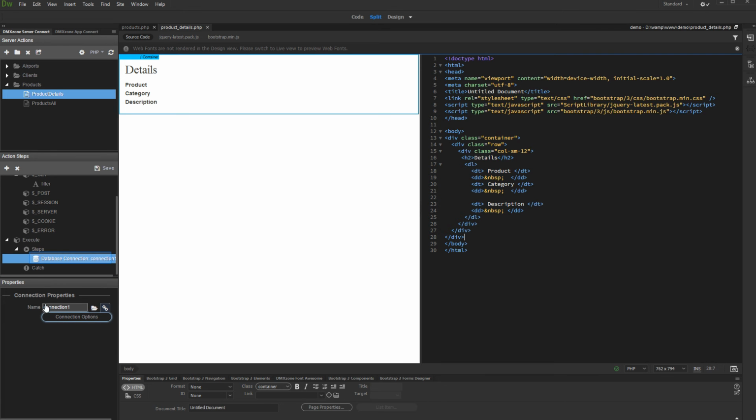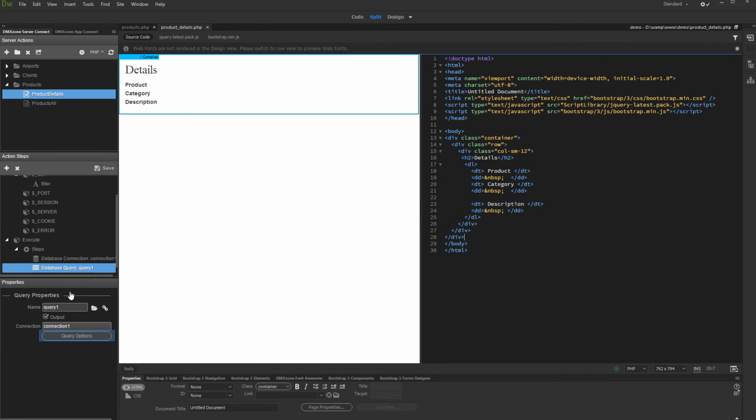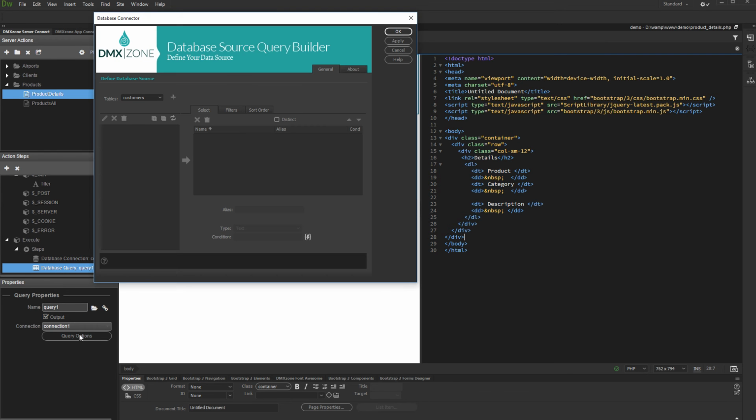Then, right click the database connection step and add a database query. Set up the query options. Select and add the table, which stores the details for your products. And then add the columns you need. Open the Filters tab. And add the column you want to filter your products by. In our case, we will use the product ID column.